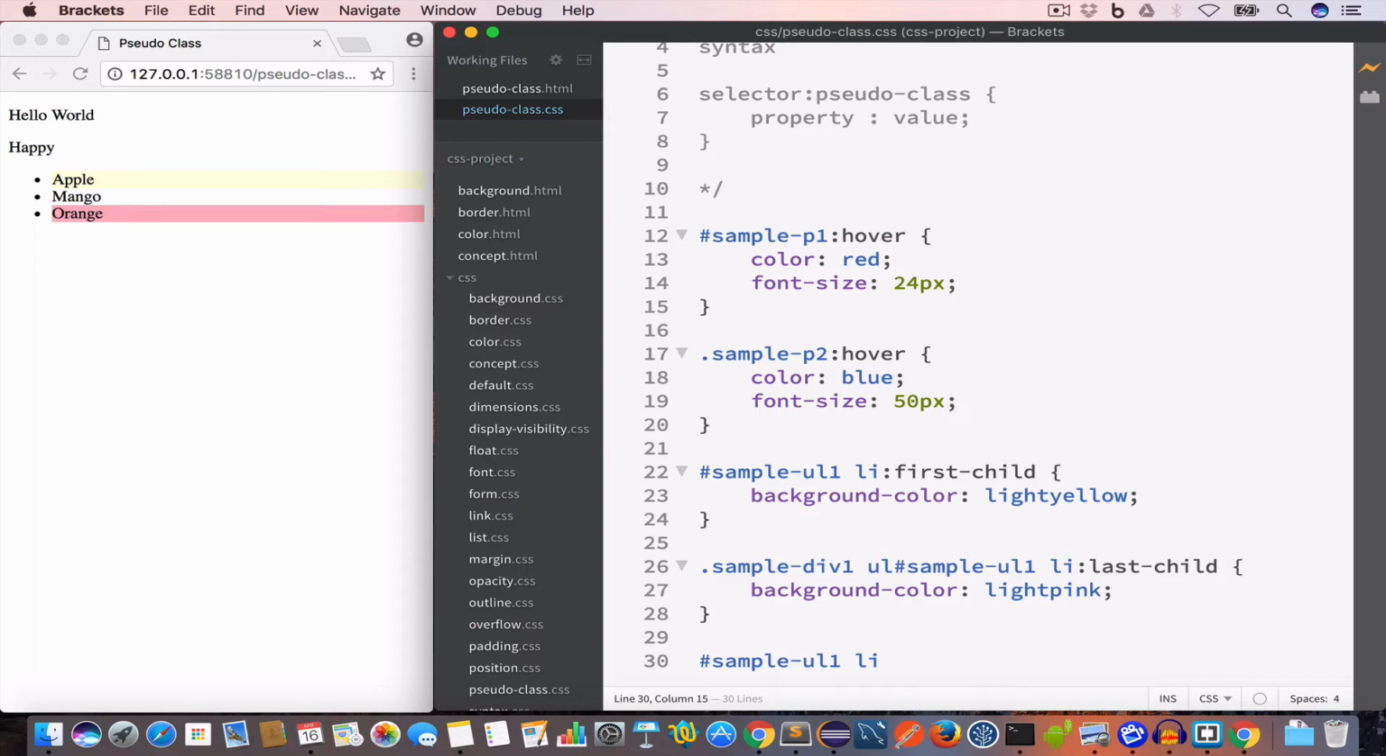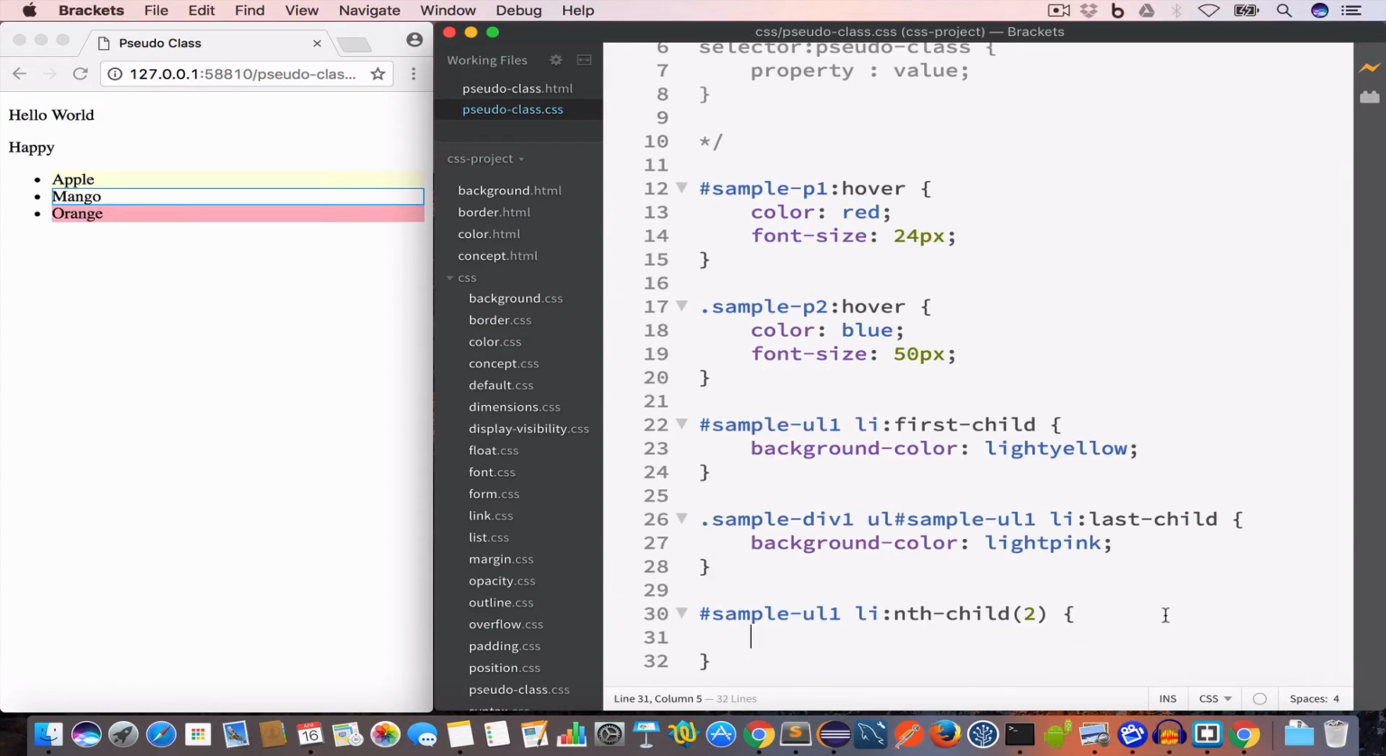and since we want to target the nth child, so :nth-child, and we are going to target the second child, so we'll pass 2, and we want light green background color, so we'll set the background color property light green. And now if you look at the output, you will see that the background color of the second child is now set to light green. So we are using the nth-child pseudo class.